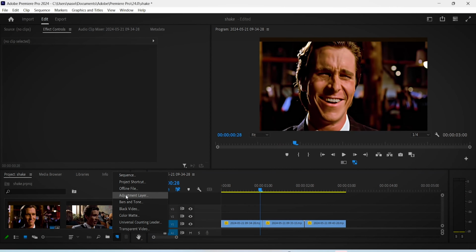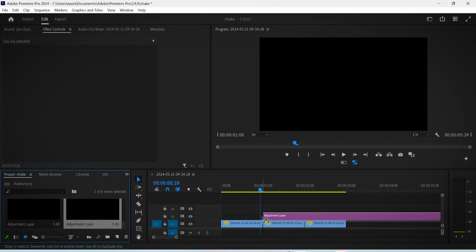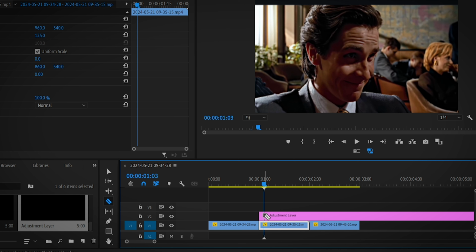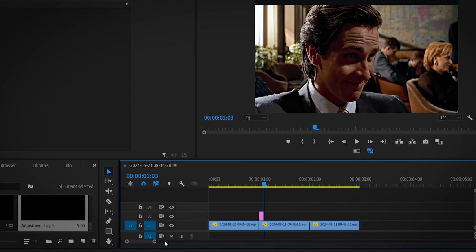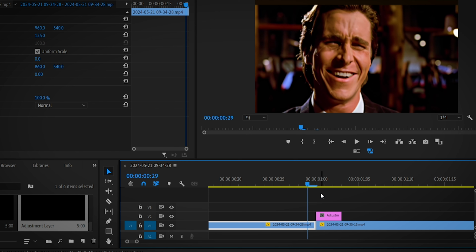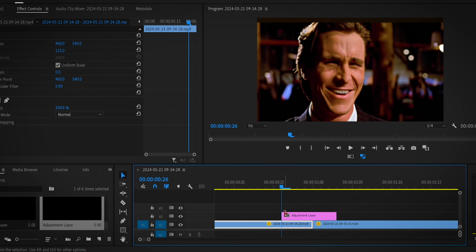Make a new adjustment layer and drag it above the area where two clips are meeting. Around the area, go 3 frames forward and make a cut to the adjustment layer. Delete the leftover part and then go back to the middle area. Go back 4 frames and expand the adjustment layer towards that point in the timeline.